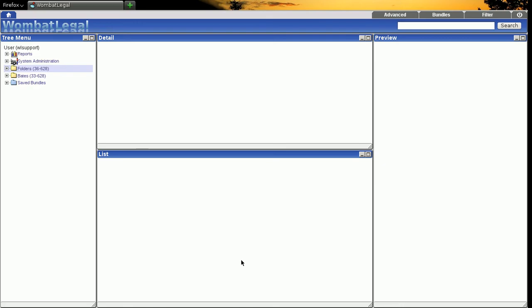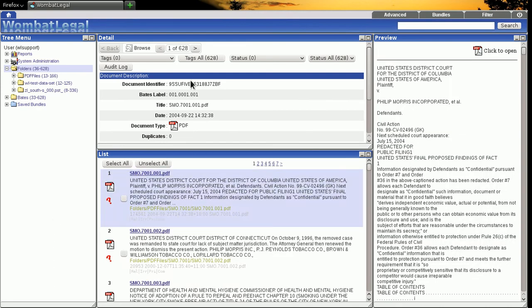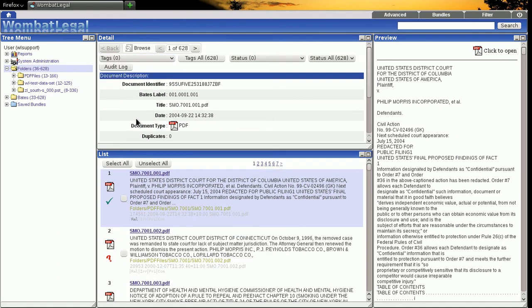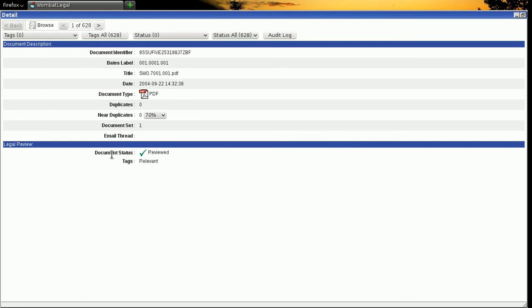In this video, I want to cover the review and tagging functionality within the WombatLegal platform. Essentially, tagging consists of simply pulling down on the tagging pull down and selecting the appropriate tag to add to the document, and that changes the document status. So if I zoom up the metadata here, we can see the document status is now reviewed and it has been tagged relevant, along with all this other information up here.